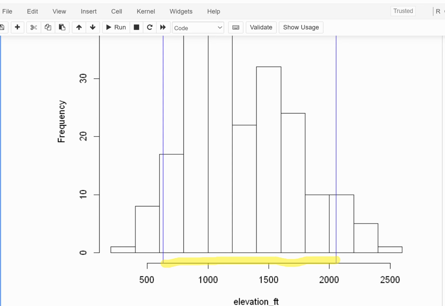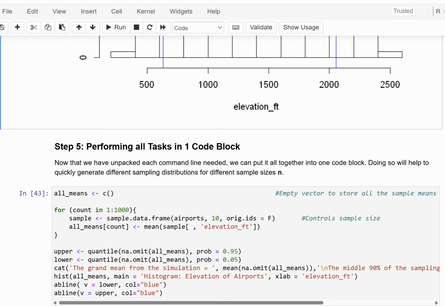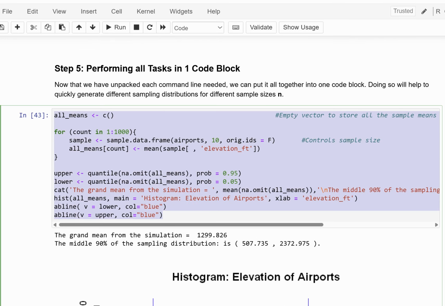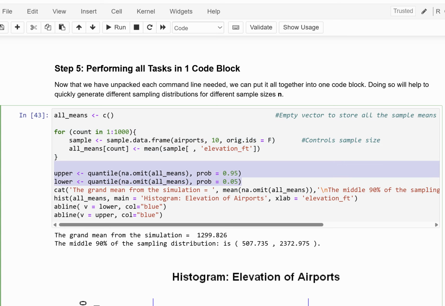Okay, now, having done all of the pieces, we want to do all the things in one code block. So we have the empty data vector, we have the for loop, and we create the upper, which is the 95th percentile, and lower, which is the 5th percentile.